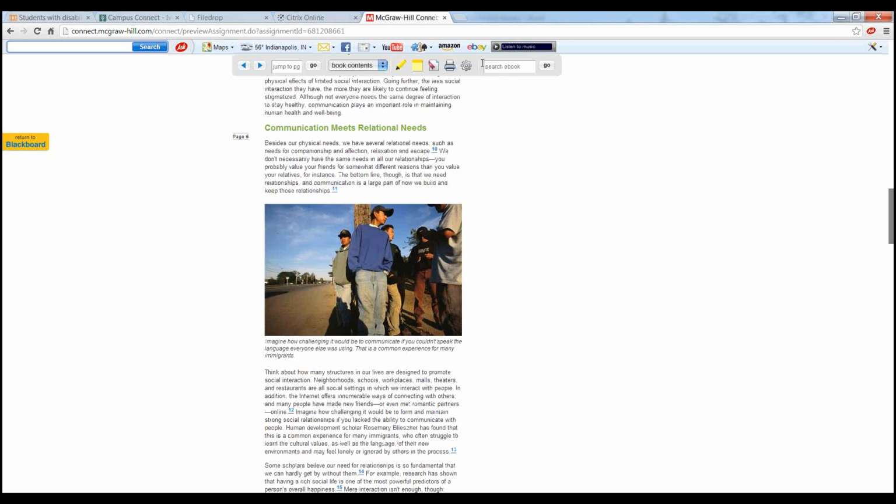They do have some options up here too. They can search, and they can also highlight notes, and just like we have with the Vital Source, they have some options in this one as well, which is nice.